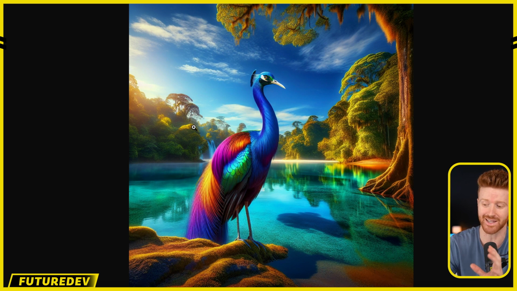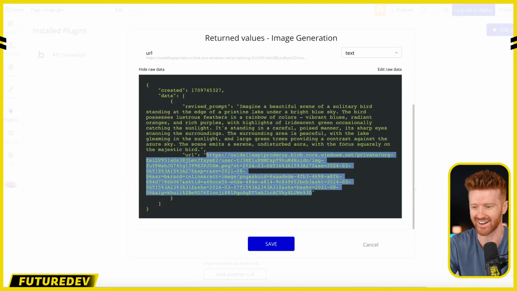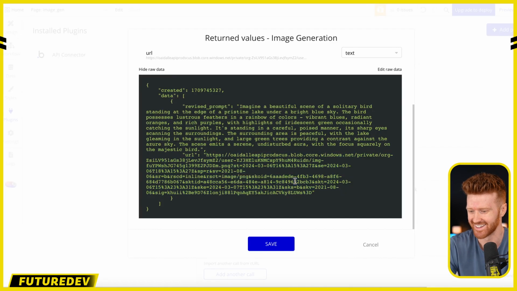And actually, these images are getting a lot cooler, prettier, I think, in my opinion. This is honestly a very cool image. So just typing in a blue bird and you get this is pretty insane. All right, anyways, let's go back and click save.